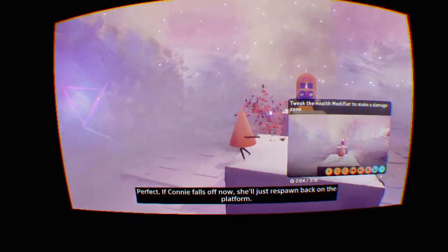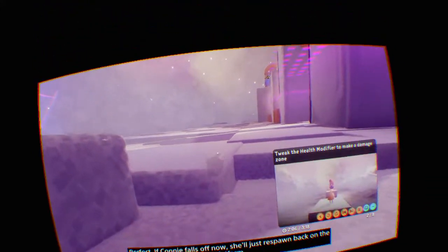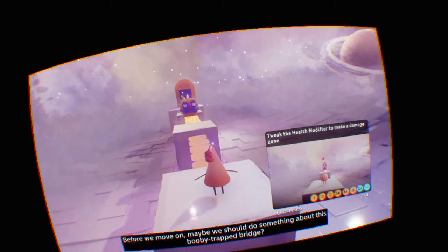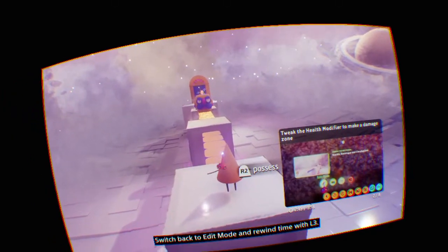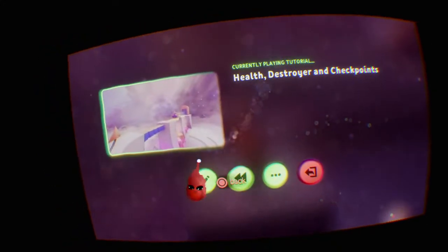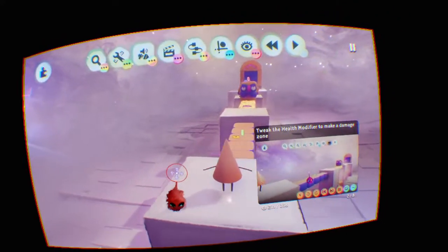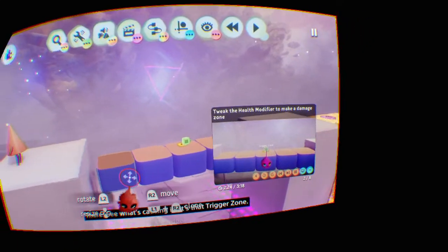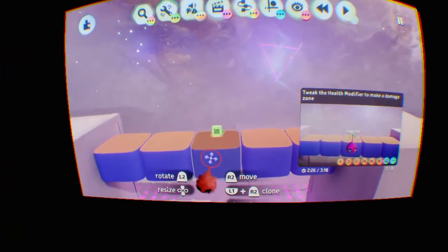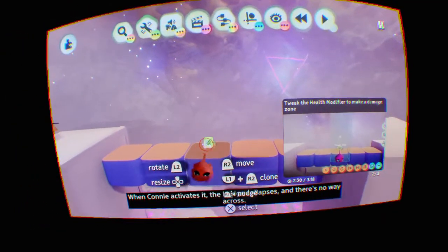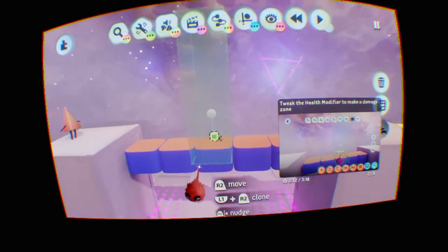Perfect. If Connie falls off now, she'll just respawn back on the platform. Before we move on, maybe we should do something about this booby-trapped bridge. Switch back to edit mode and rewind time with L3. There. See what's causing it? It's that trigger zone. When Connie activates it, the bridge collapses and there's no way across.